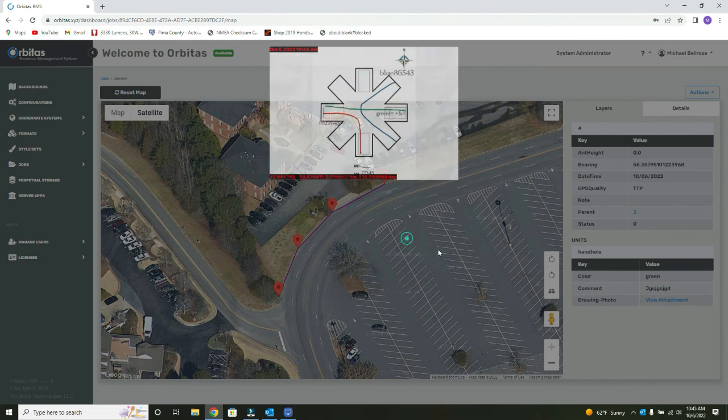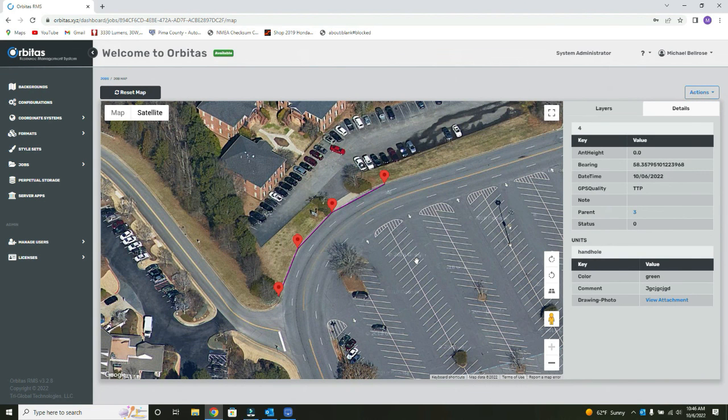So that's how you can not only use the image uploader to attach an image you've already collected, but you could actually use it to create a drawing.